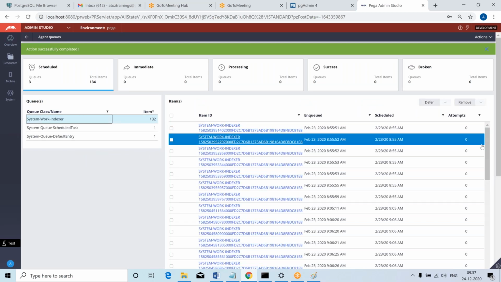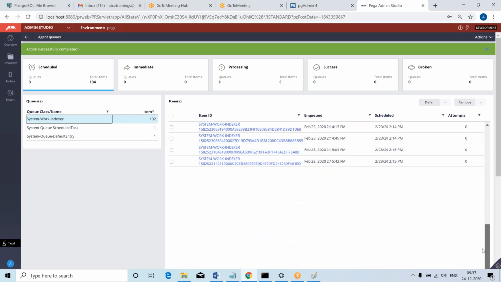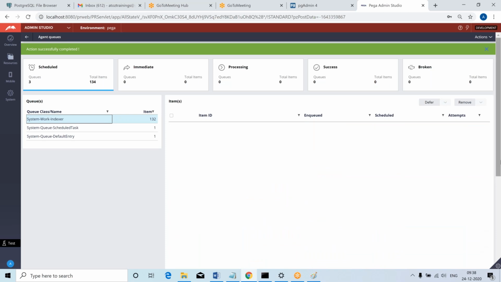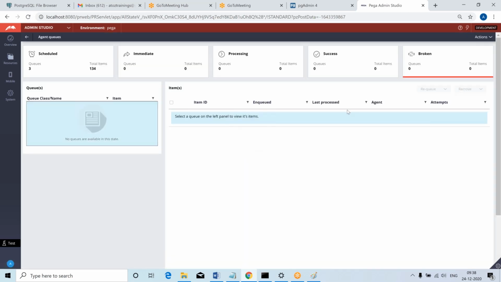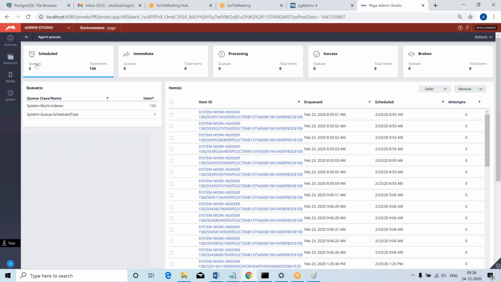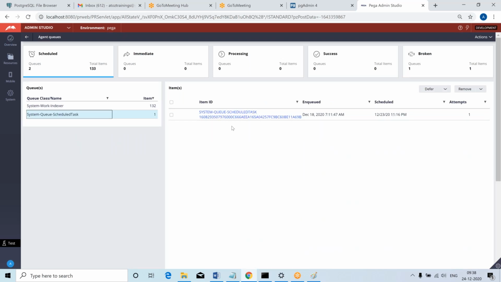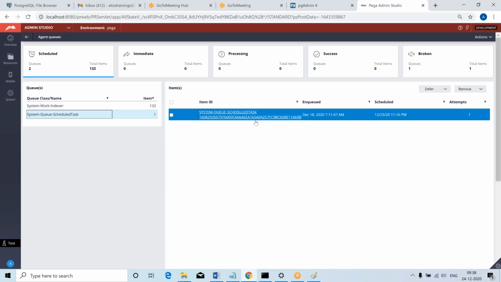You can see it in the scheduled now. It should be there here. What is the date today? There are many items for me. After the next attempt, I did not fix the issue, correct? Just hang on. System queue default entry. Where has it gone? Let me refresh this. After the next attempt it will fail, because obviously you did not fix the issue. This is the one. Now it is in scheduled status.